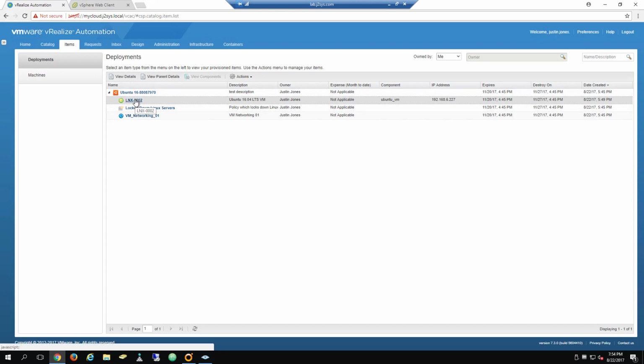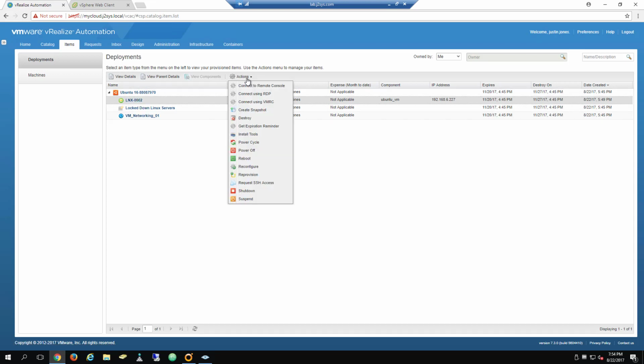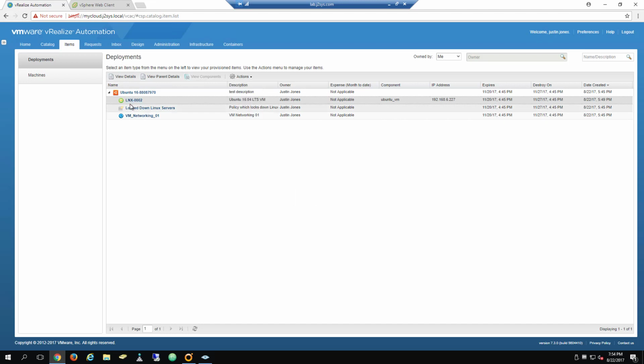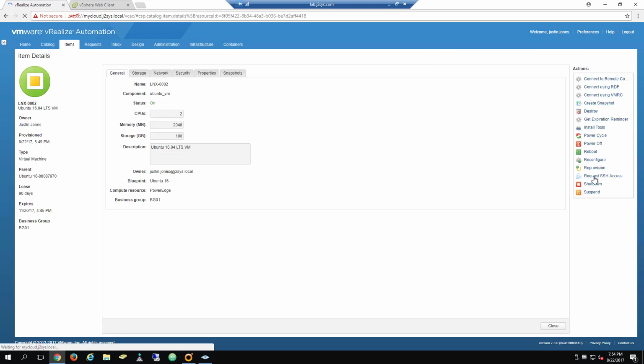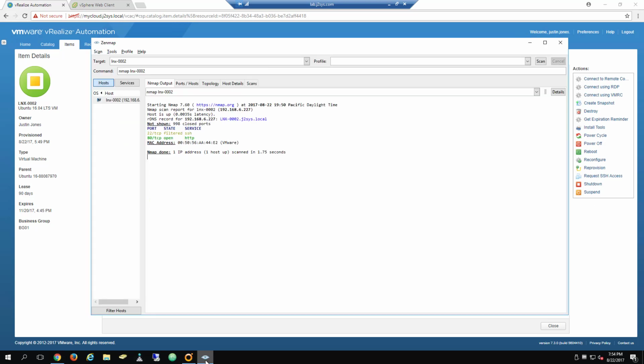If I drill into this virtual machine, you see I can do the actions here and actually request SSH access is there. We could put a custom icon on it. If I click on my virtual machine, I'm going to get an actions menu over here, and you can see request SSH access is on there. So let's actually review and see where we're at.